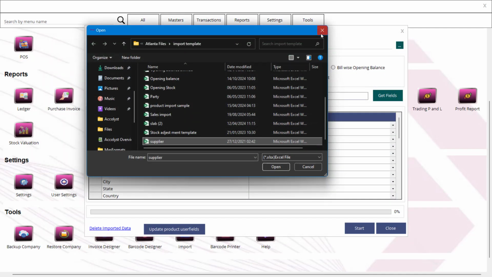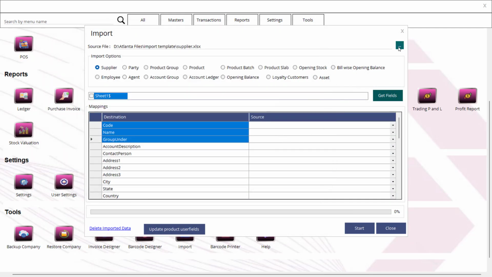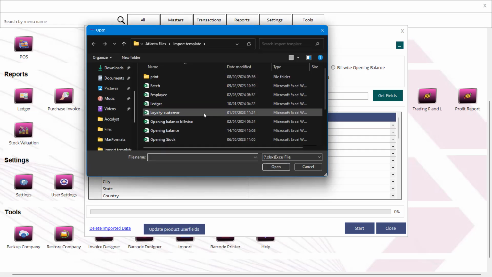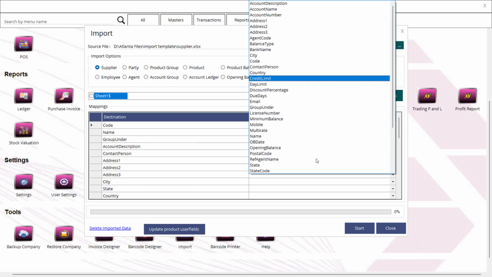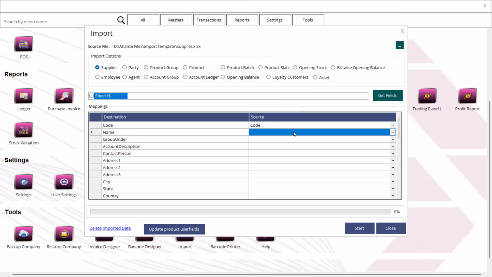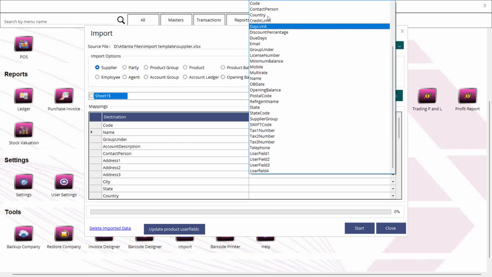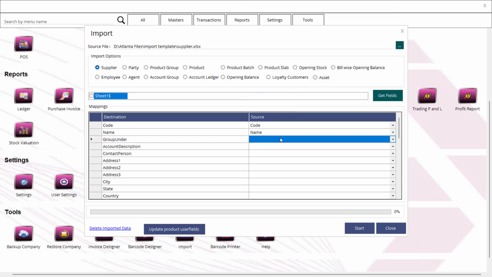And by creating Excel like this, you can choose like this. Now you can see get field, to list everything from Excel. So this is from Excel. You can select code to code, name to name, group under you can choose, and any other you need you can add, you can select, and you can just click start in order to import.